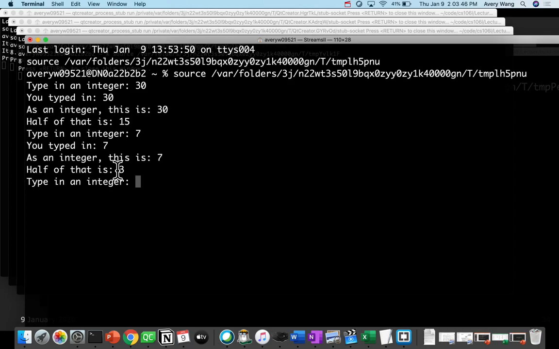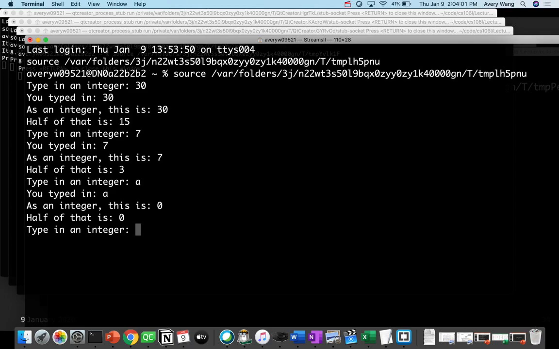Well, why don't you test it out? Try to break the program. Try to do anything you can to just try to make it do something incorrect. Okay? It's not hard. Yes? Type in A, B, C, D. Or just A. Sure. Okay, so if you type in A, it thinks that you typed in 0, and half of 0 is 0. Yeah.